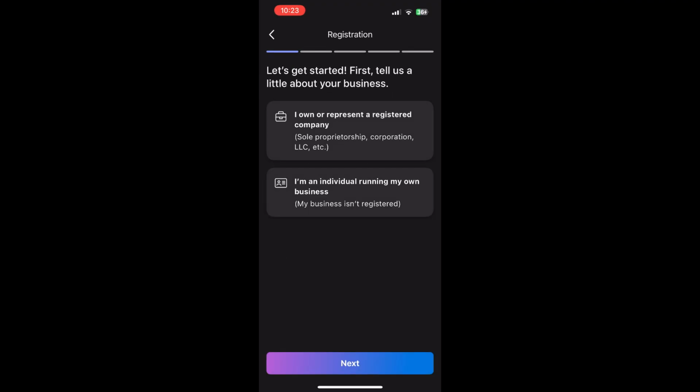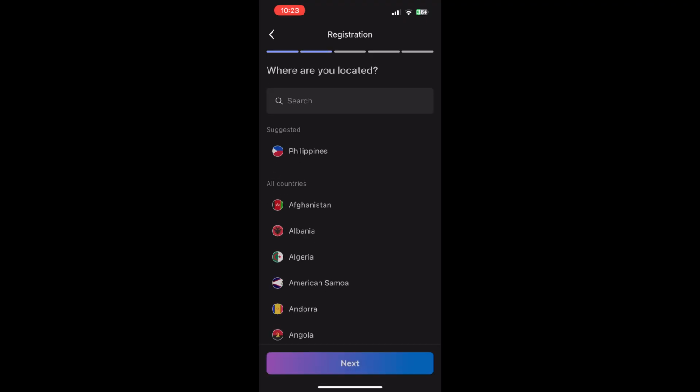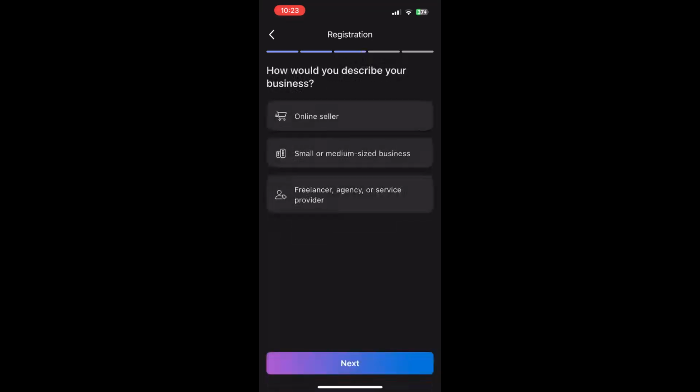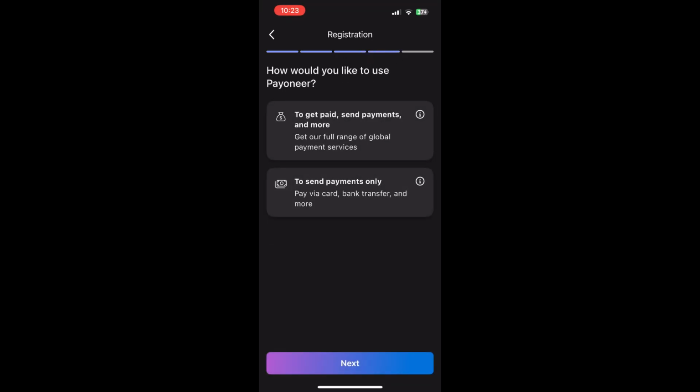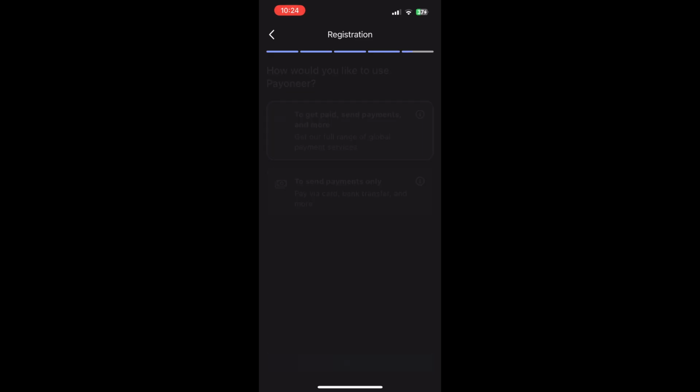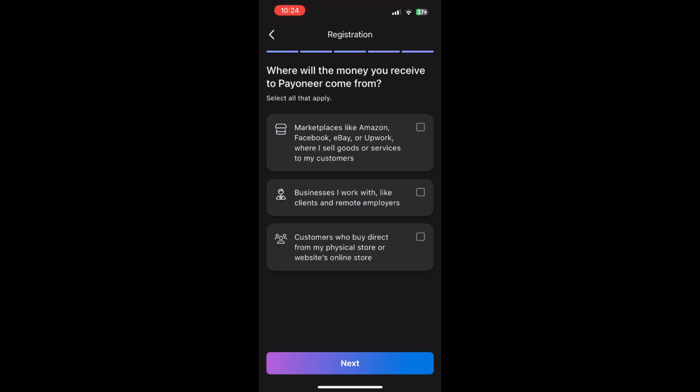Next, fill in your real details carefully. Payoneer says the email address you enter becomes your Payoneer username, so use an email you can access easily. Then enter your name, date of birth, address, phone number, and create your password. At the end of sign-up, you'll also need to verify your email. After that, wait for Payoneer to review your application.